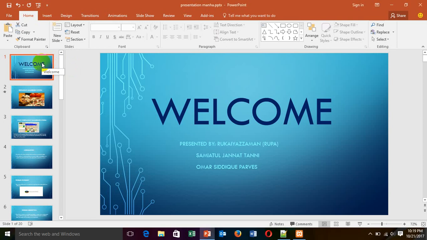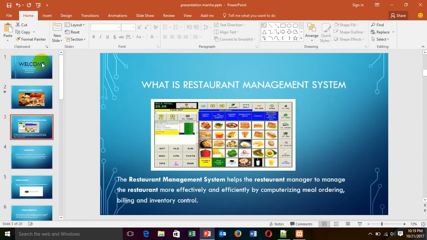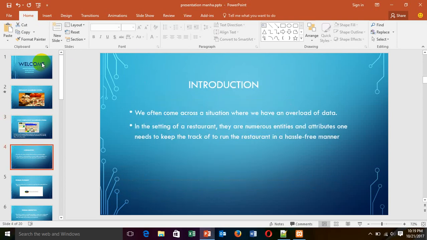Today I will show you how to create a project on restaurant management system. For this, at first you have to know what is restaurant management system. The restaurant management system helps the restaurant manager to manage the restaurant more effectively and efficiently by computerizing meal ordering, billing and inventory control.